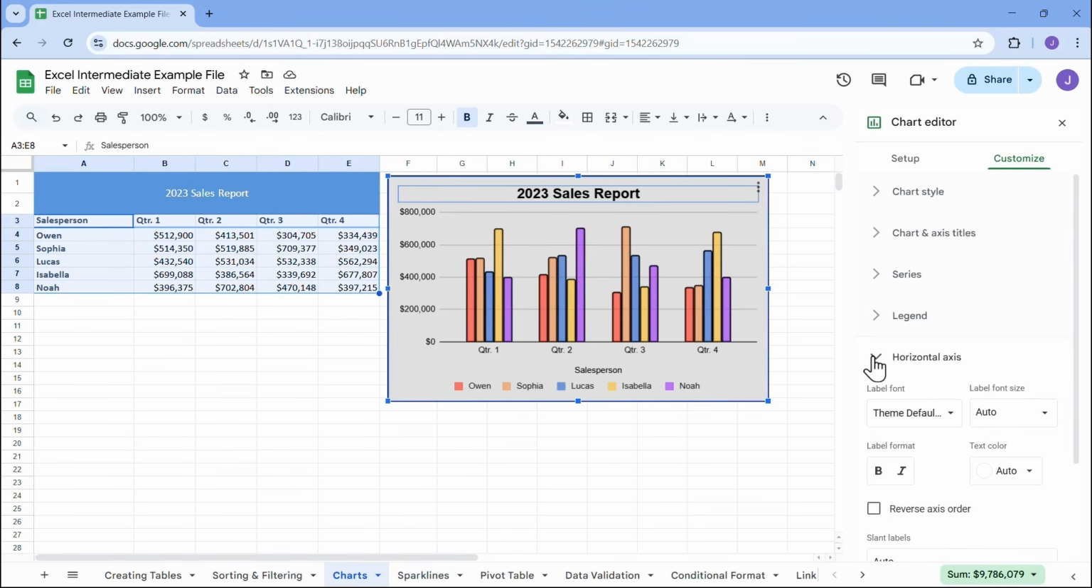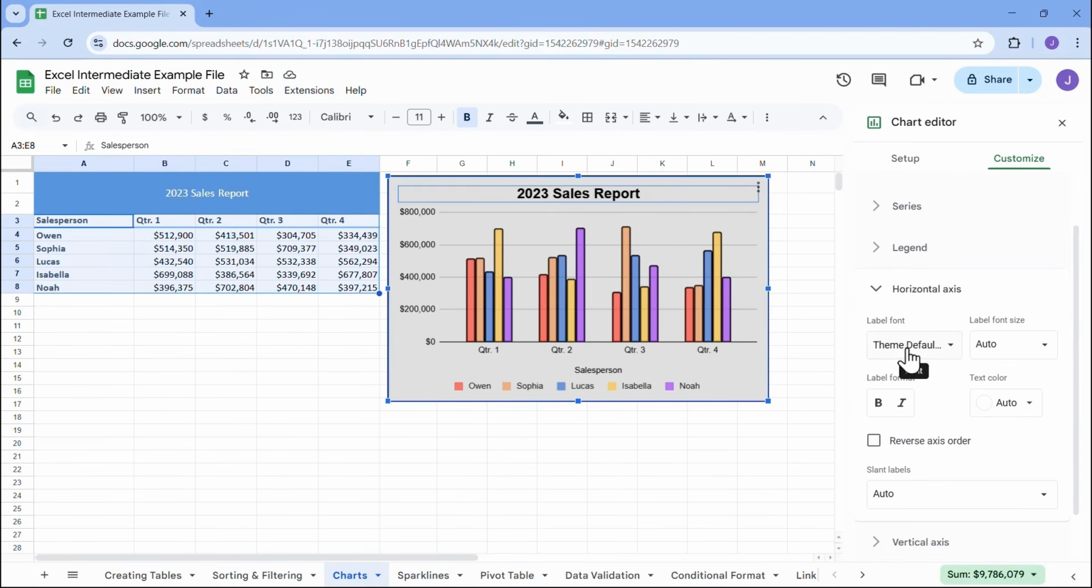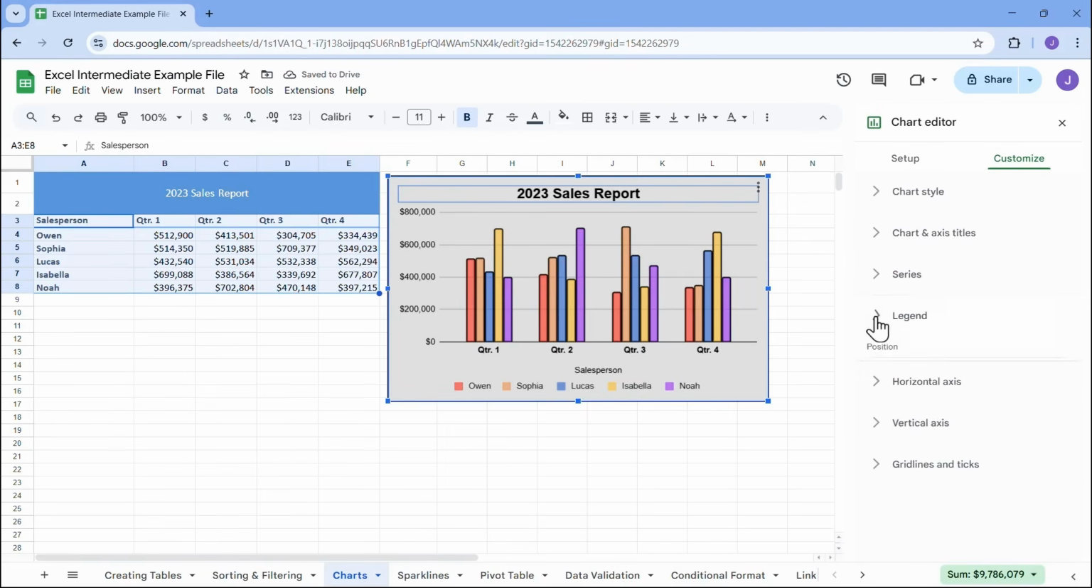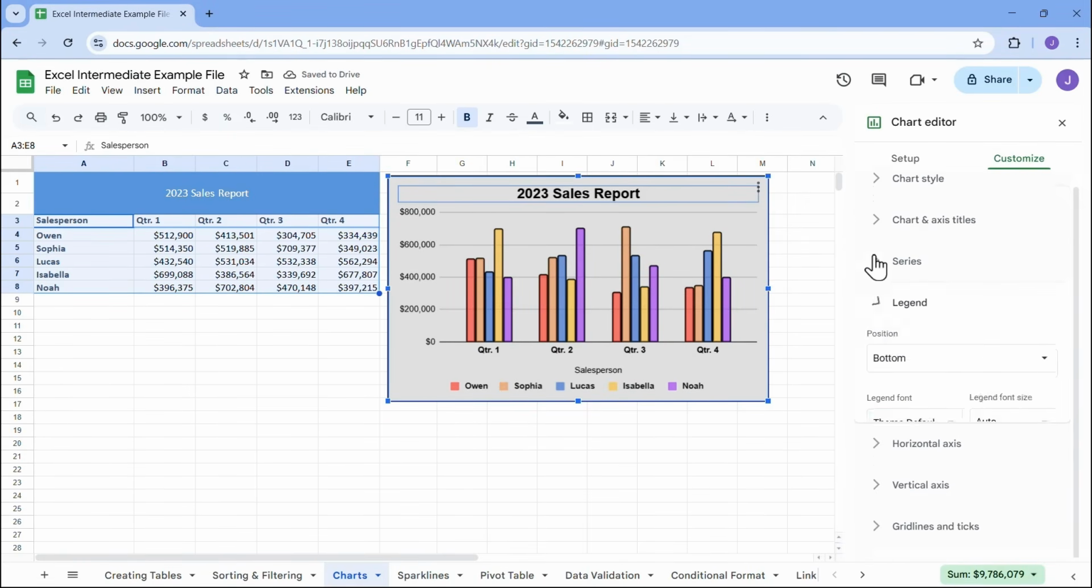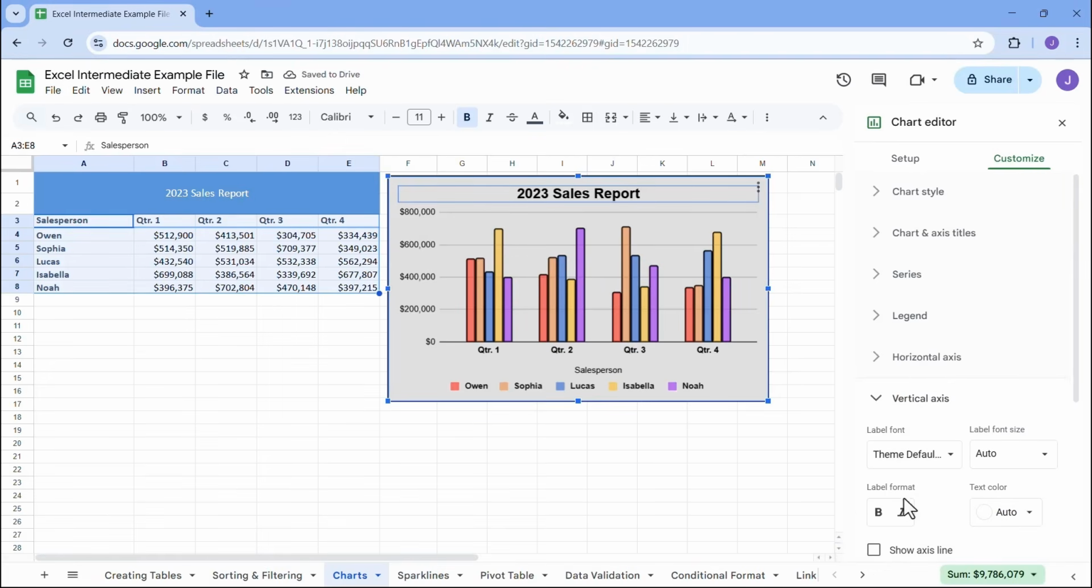Next up, we have the horizontal axis. Do we want to make any changes to the labels, the font size? I think everything looks good. Maybe bold them. I like the bold. Maybe also the legend we want to bold. You can do that too. And then for the vertical, we'll bold that.